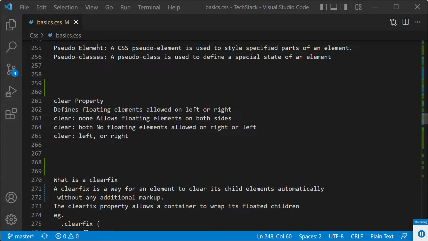Okay, then the next is the clear property. It defines whether floating elements are allowed on the left or right. There are four values that can be applied to the clear property. First is none. Clear none allows floating elements on both sides. Clear both will not allow floating elements on either side. And clear left or clear right allows CSS to float elements to the right or left.